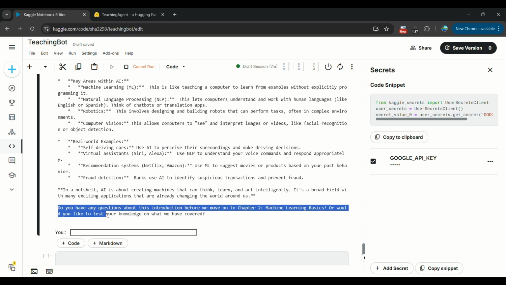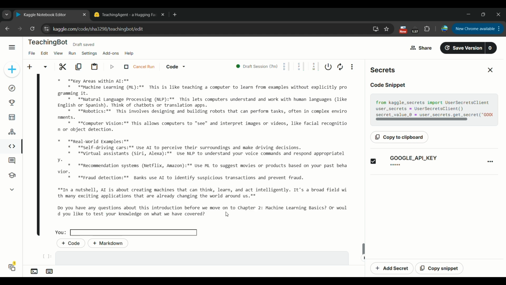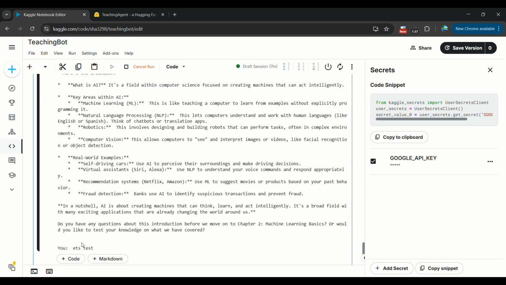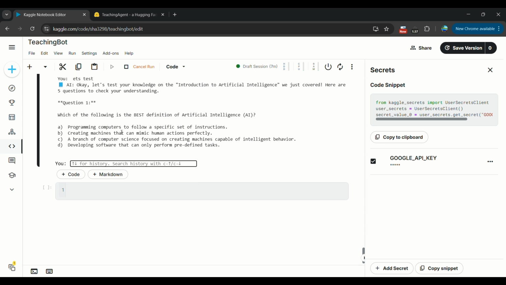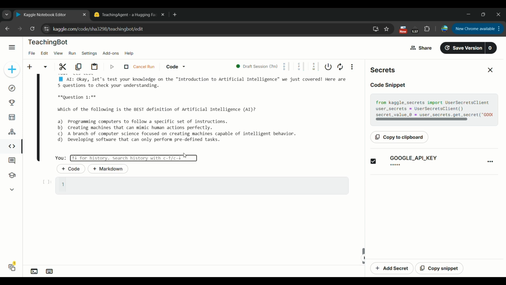Now it is asking whether I have any questions or doubts, or can we move on to the next chapter, or would you like to test your knowledge on what we have learned? So let's test. Which of the following is the best? I'm just giving B. I didn't read the question.